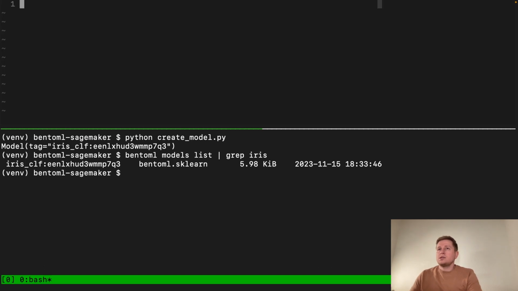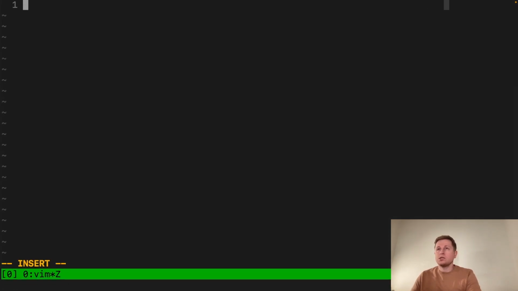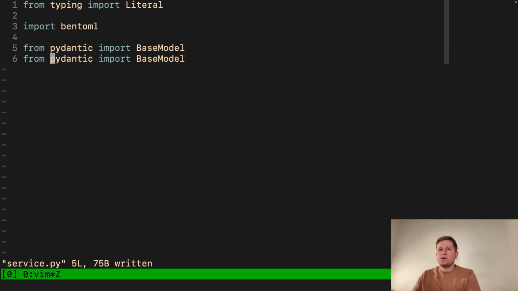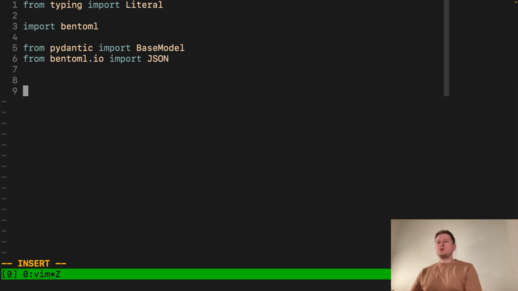So let's do it. The service is actually going to start with some imports. And by the way, here I'm going to use Pydantic and typing. You need to take the model, or load the model we just created, and turn it into a runner. What's cool in Bento is that they separated the running logic, or the inference logic of the machine learning model, and the serving logic.